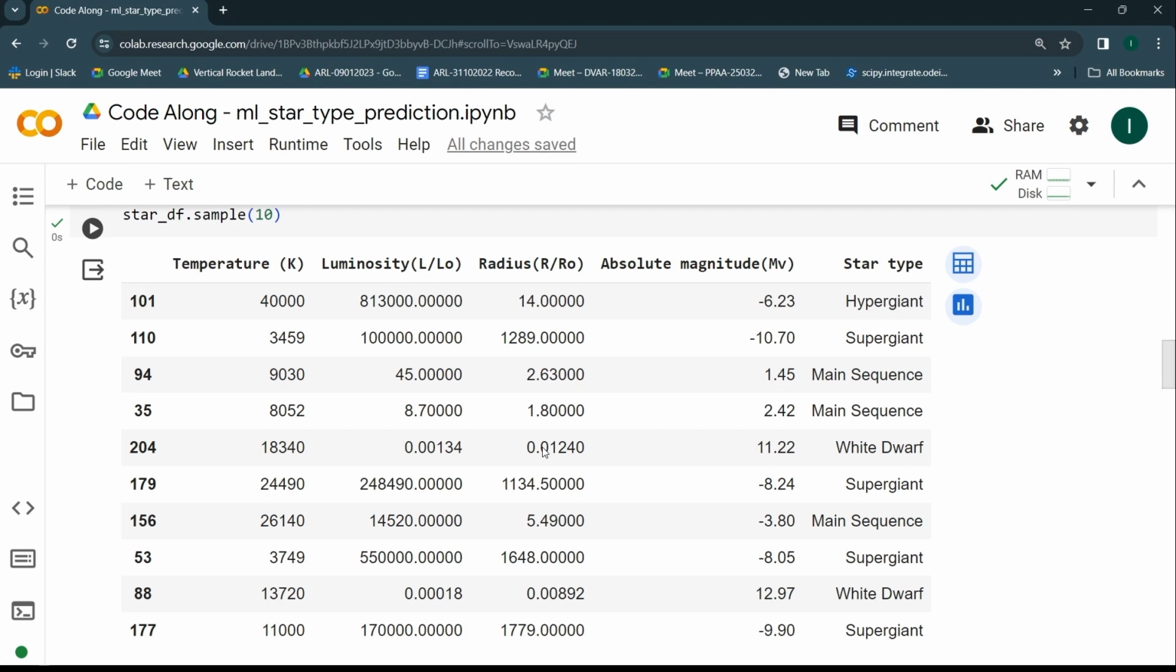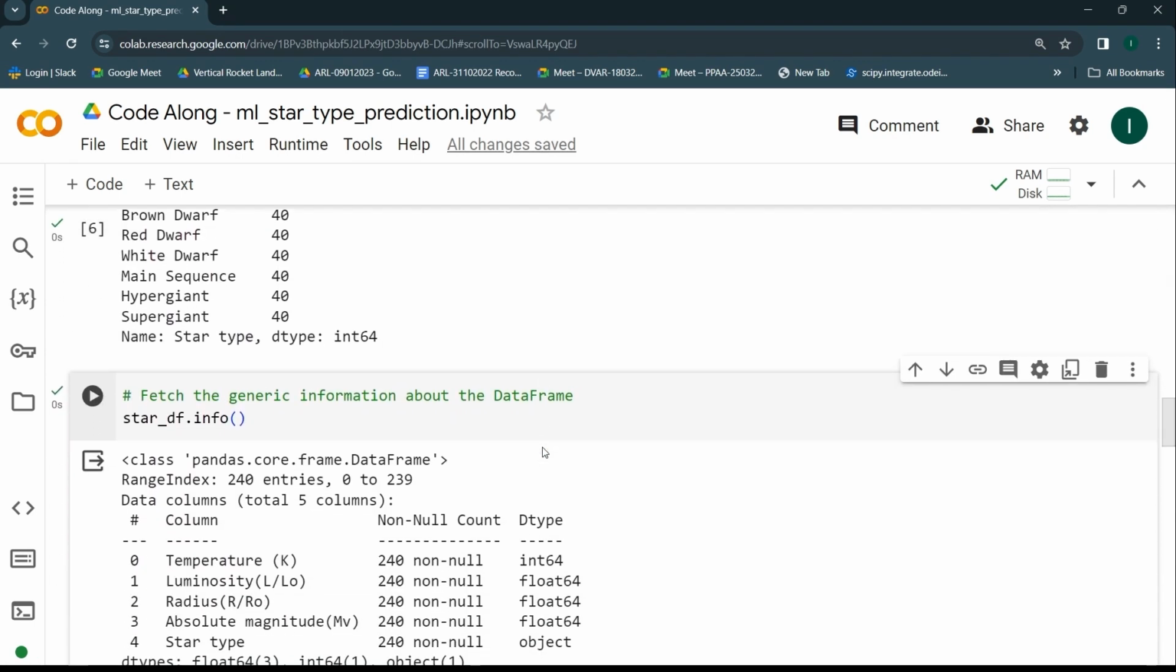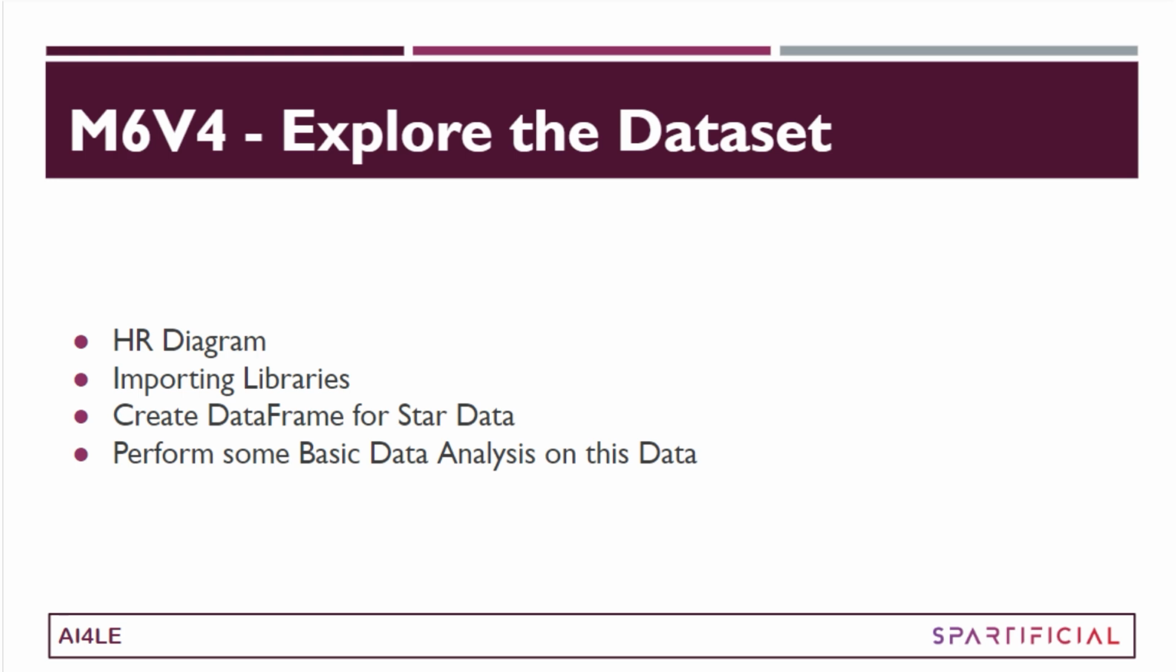So I hope that everyone is now clear with how the dataset is going to look, and that was a quick exploration with respect to that. So that was all about exploring this particular dataset, guys, and I hope that you now have a very good understanding of this dataset. Now in the next video, let's go ahead and prepare this dataset for the training purpose and the testing purpose.